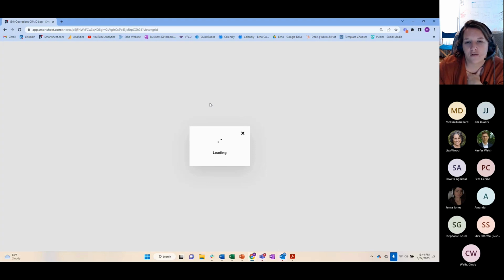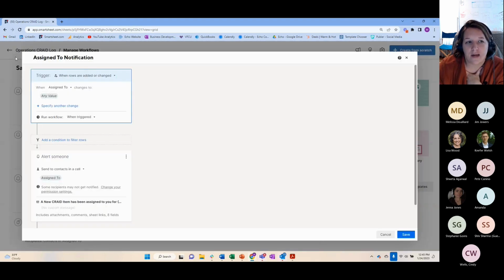So if I come in here, I'm just going to walk you through. It's a pretty basic automation in Smartsheet. So we call it the assigned to notification. The assigned to changes to any value. We have the workflow running when triggered. You can also do this daily or weekly.